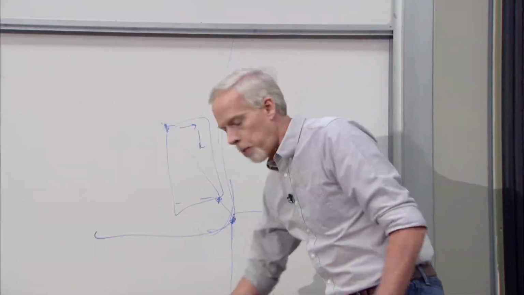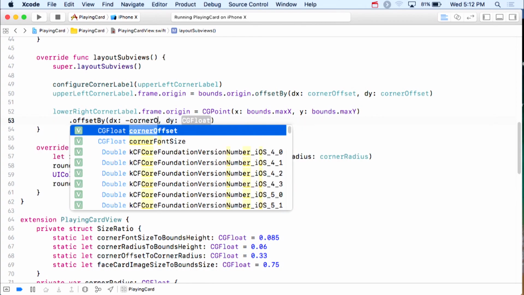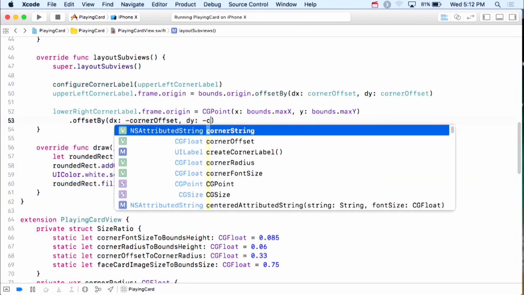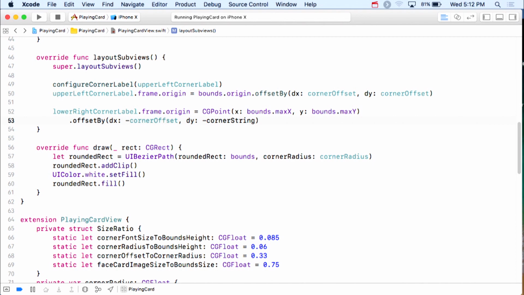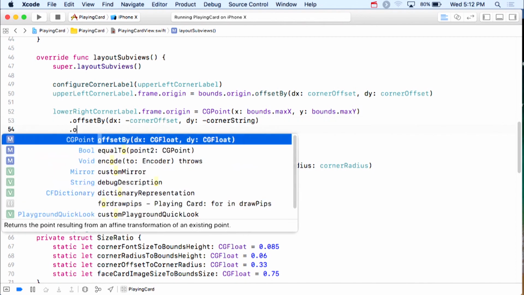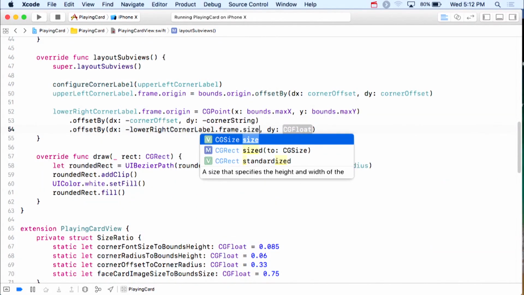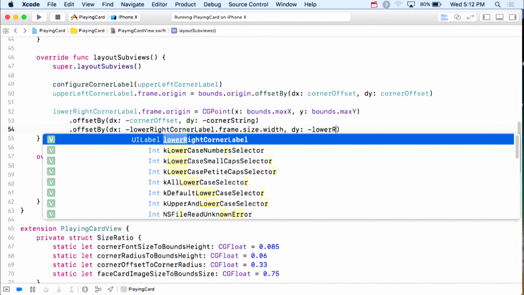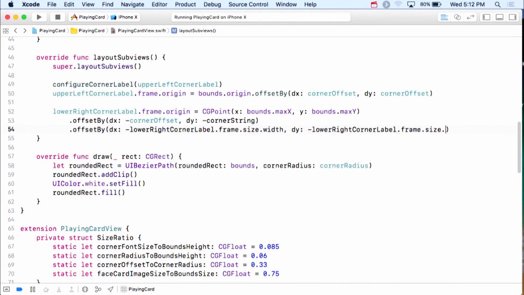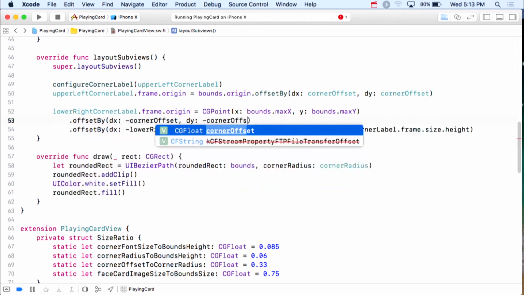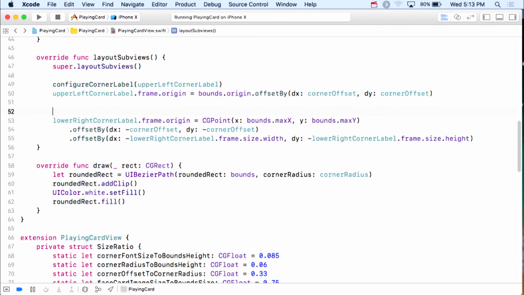So I'm just going to do a double offset by. The first offset by I'm going to do is minus cornerOffset and minus cornerOffset. That gets me past the rounded rect. Then I'm going to offset again, minus the lower right corner label's frame size width, and minus the lower right corner label's frame size height. You see how I've had to move the origin back up there? Everybody cool with that? So that positions it. This is wrong, cornerOffset, right? So that positions it.